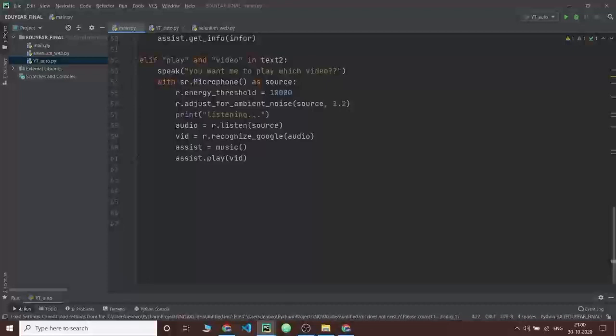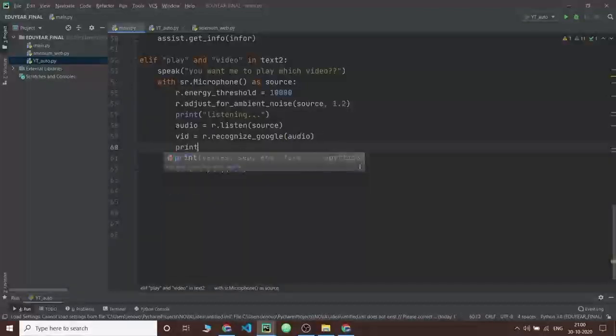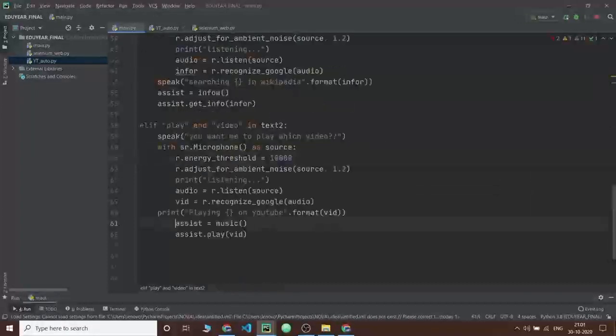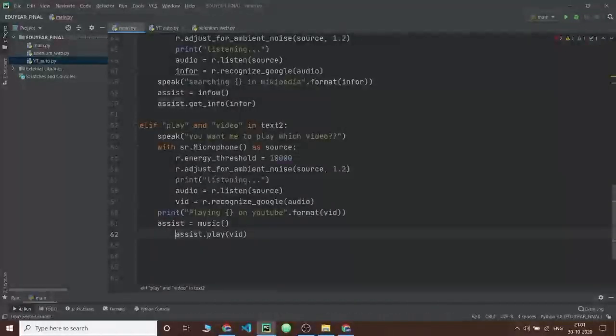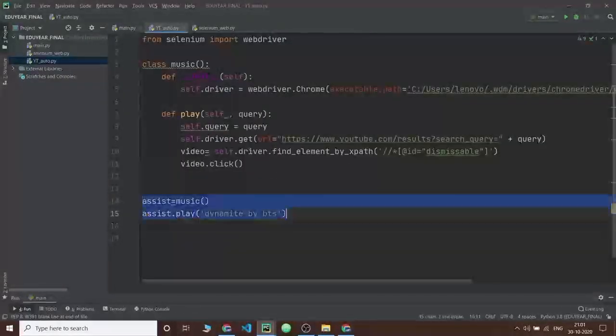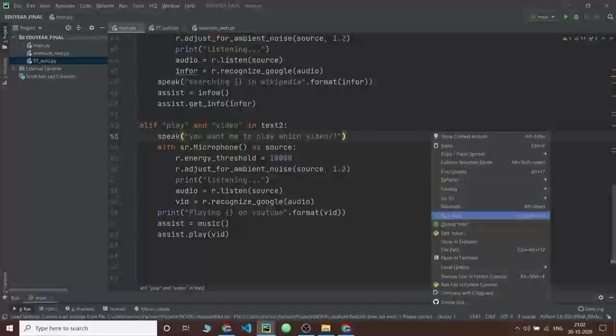right? Let us make it a little bit more interactive, right? Let us now run the program and see what it does, right? But before running this program, let me just comment out this part of code, otherwise it will run first. Yeah, everything looks fine. Let me just run the program now.